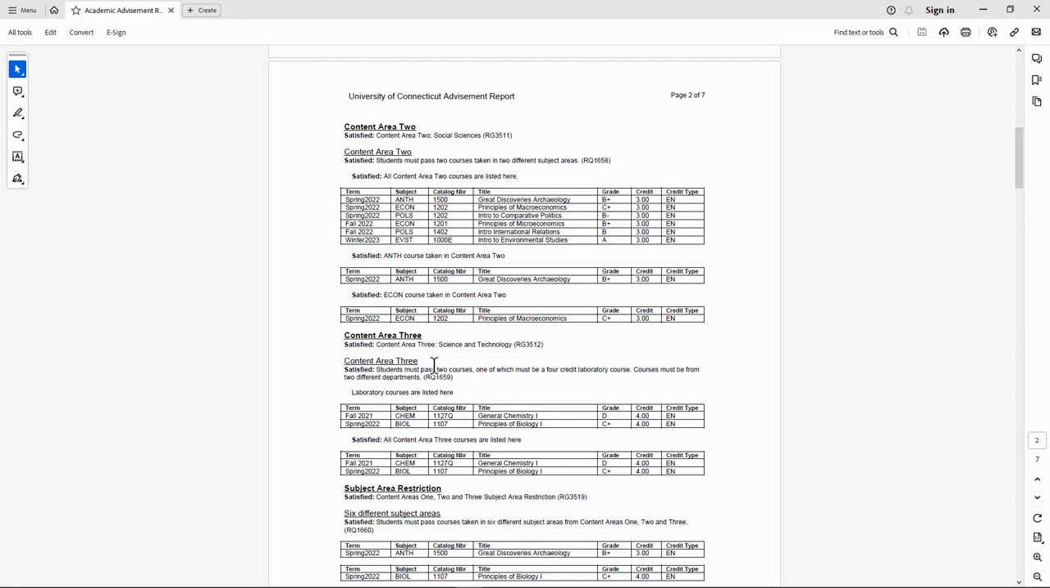Part of the requirement for filling Content Area 3 is that students must take a lab course. So you'll see where the advisement report has pulled out the specific lab courses taken. Only one lab course is required. So if the student had taken a non-lab course as their second content area 3, you'd see it in the section that says all content area 3 courses are listed here.